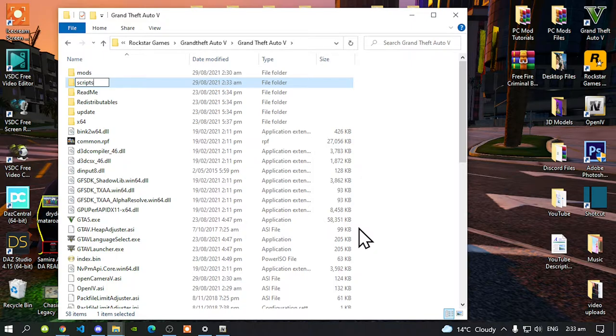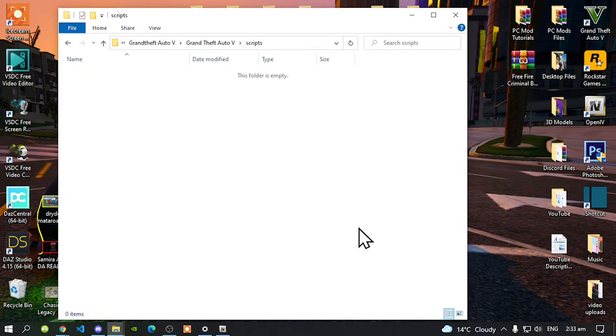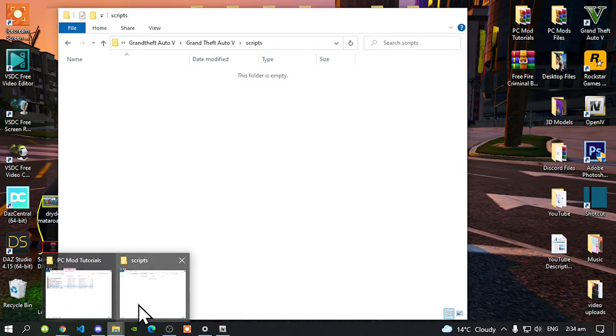S-C-R-I-P-T-S. Make sure that you do spell scripts correct and make sure they are all lowercase. Press enter and press enter again. Now we're going to install our requirements for the scripts folder.